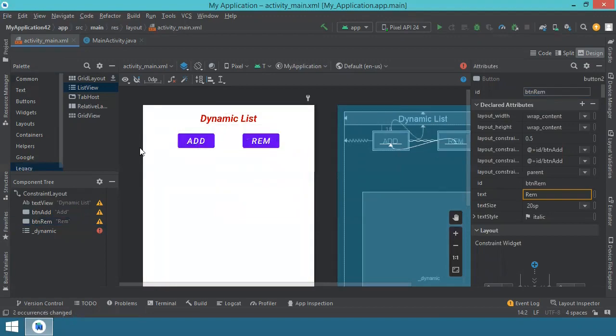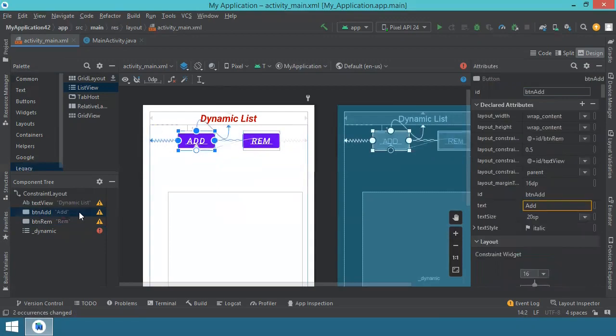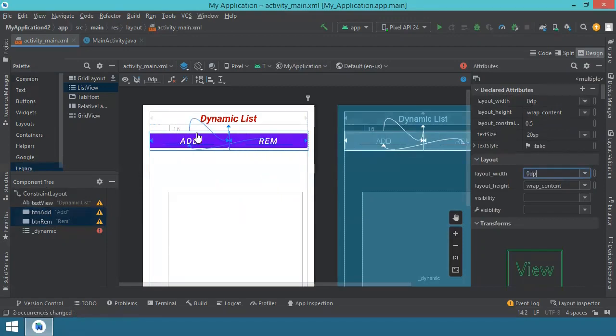And we have the buttons. If you want the buttons to fill the entire space available, you can select both items again. I usually select them from the left side, from the component tree. And then you can go to declared attributes, layout, width, and let's make it match constraint. Now the problem is that the buttons are touching each other, so we need to change their style.